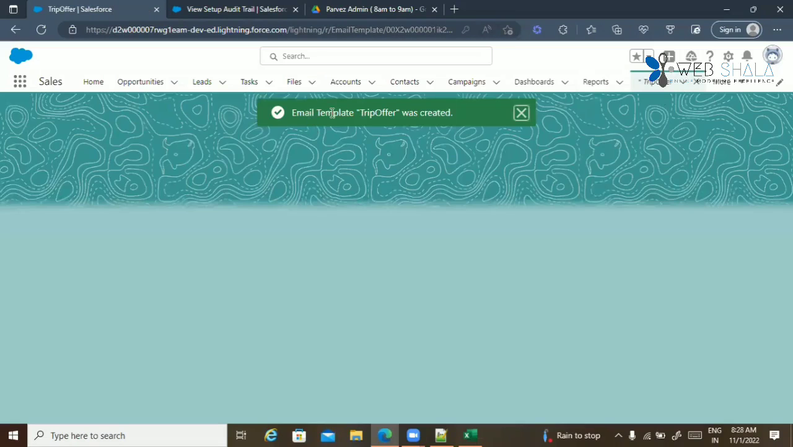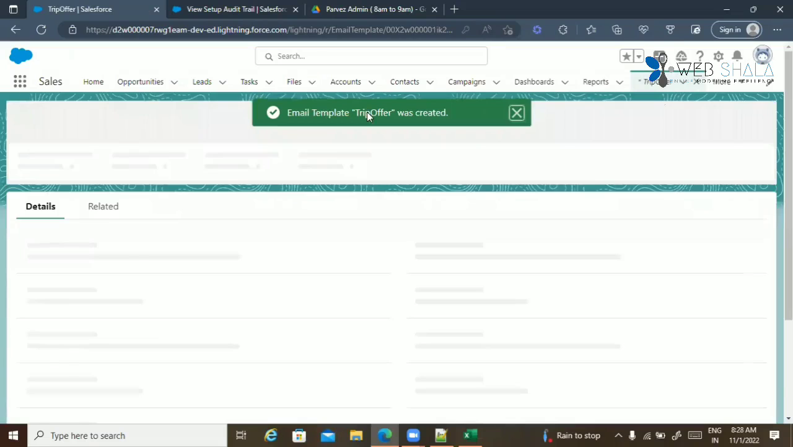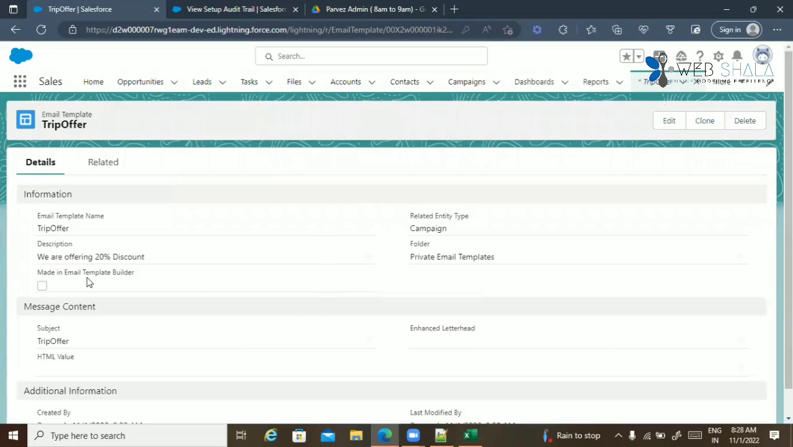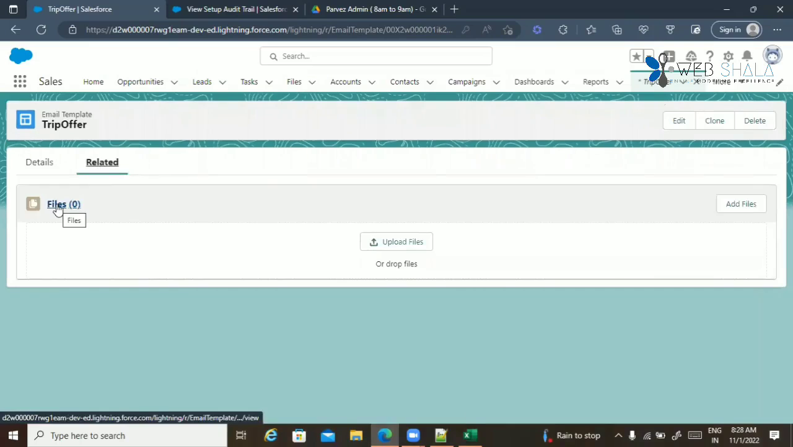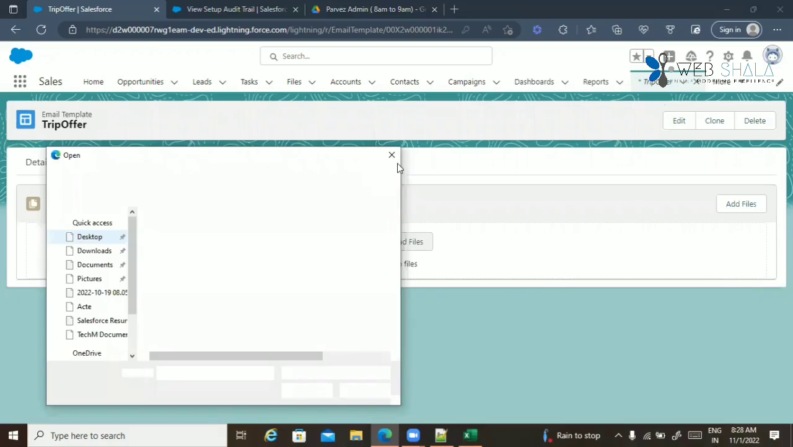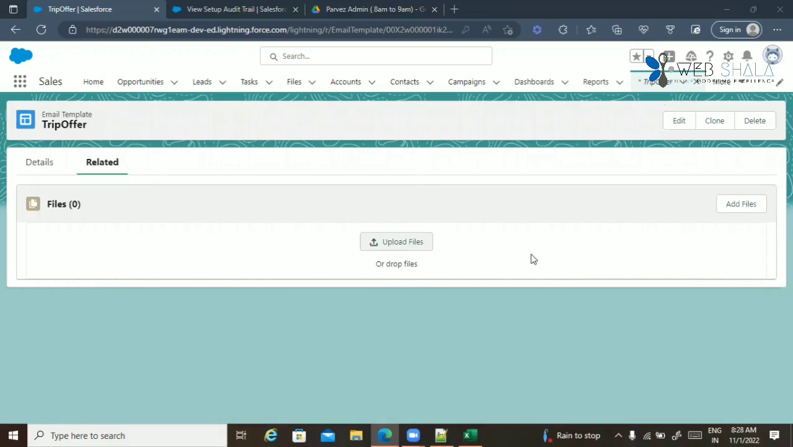So now the email template trip offer was created. All right, so this one. So here are the values and related. So here you can keep your files also. For example, if you want to keep files related to the trip offer, then you can upload the files here and keep them here itself. So later for your reference, you can keep this file or you can add this file also.